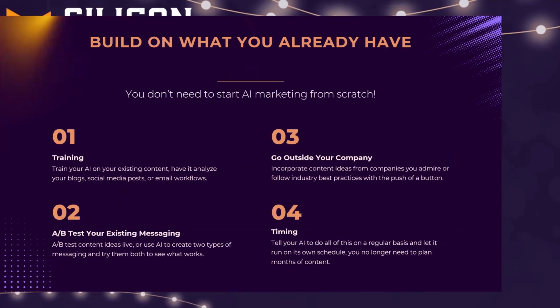So the first thing we're going to talk about is how you can integrate AI right now to speed up the marketing in things that you already have. You don't need to start AI marketing from scratch. The first thing I want you to think about is how you can train an AI right now to do some of these functions that we've talked about.